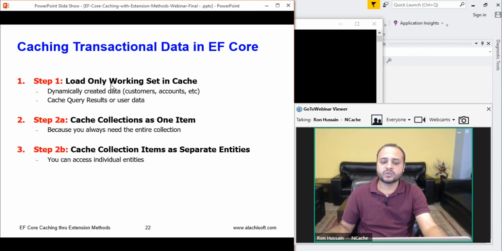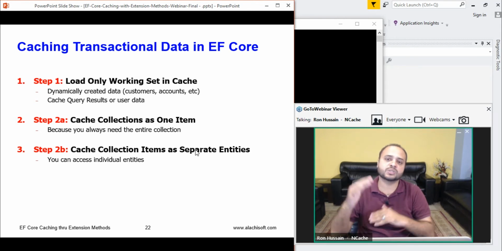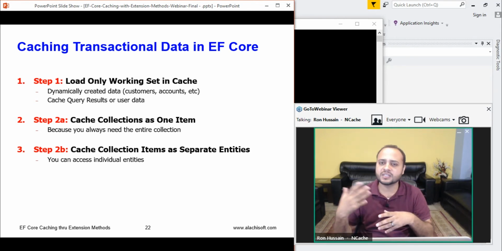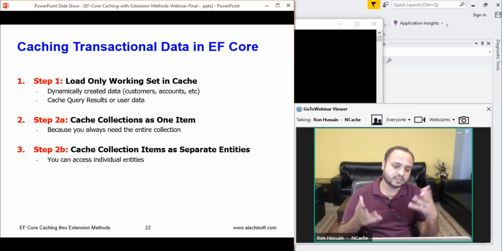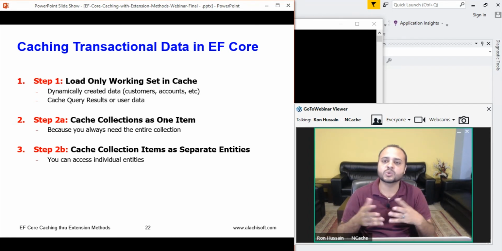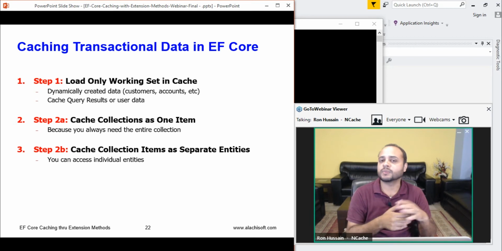Transactional data, you can load only the working set. It's for result set caching, right? I personally recommend that if you're interested in customers by a city or orders based on a product, you should have some kind of result set caching, and that's what you should do. You should store them as a collection or separate entities based on the size of the result set. If a collection is not that big in size, let's say it's dealing with 100 or 200 items at max, store them as a collection.